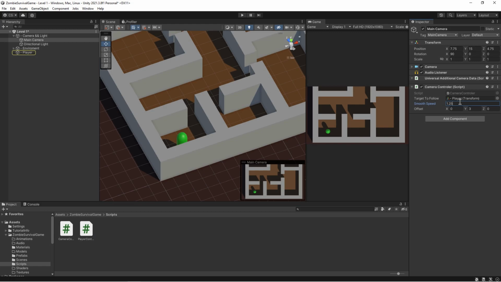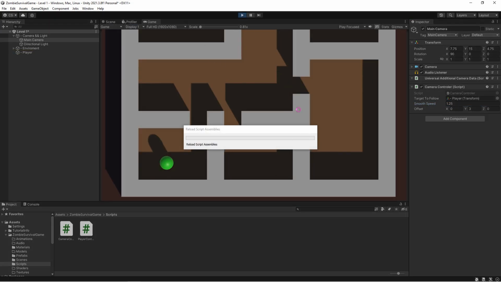In second part of this video, we will set up camera bounds in order to limit camera movement to floor of our building.